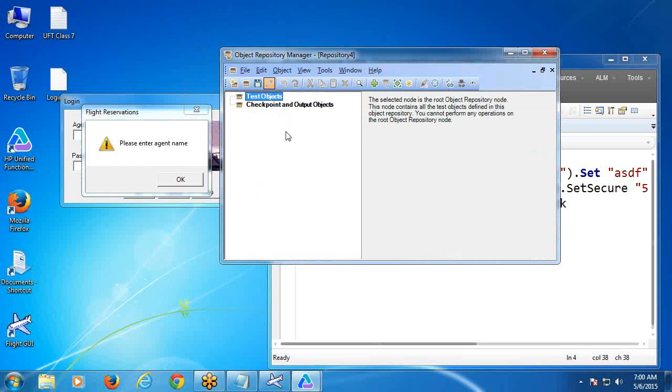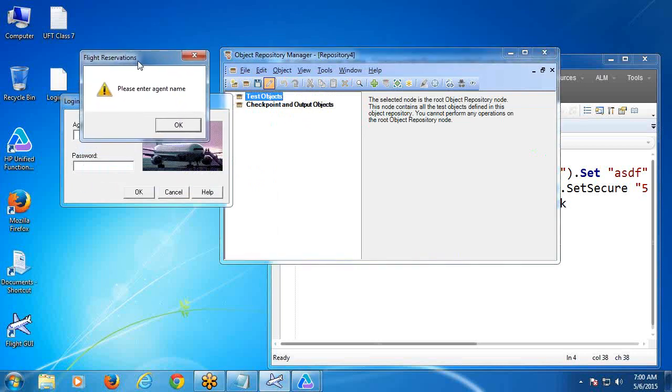Observe, Kanti. This is one dialog box, and this is a child dialog box of login. Here one message is there: "Please enter agent name." This is also an object from the UFT point of view. This "Please enter agent name" message is also an object, but it doesn't have any functionality.